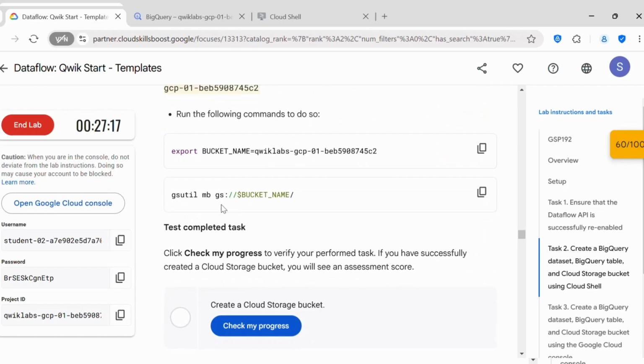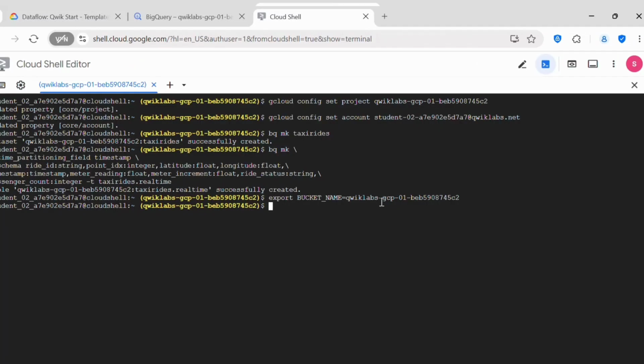Once that is done, we'll make use of the gsutil command. For creating a storage bucket, we have to make use of gsutil. Then mb means make bucket, followed by the bucket name. Since we have exported this bucket name variable, we will be referring to that variable here. Copy this. So this will create a bucket now.